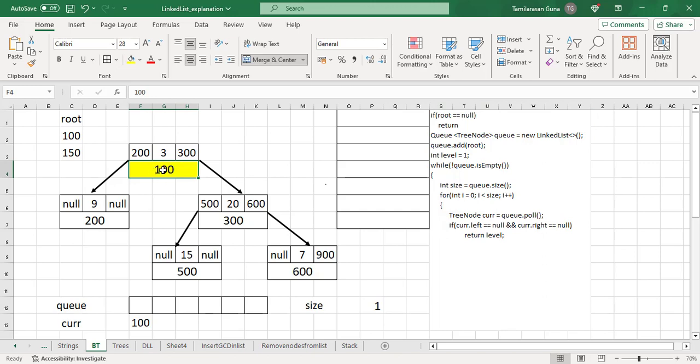So here current is pointing to the memory location equal to 100, current.left equal to null, condition becomes false. If the first condition is false, I don't want to check the second condition because we are going to get the value as false only. So it will not go inside the if condition.